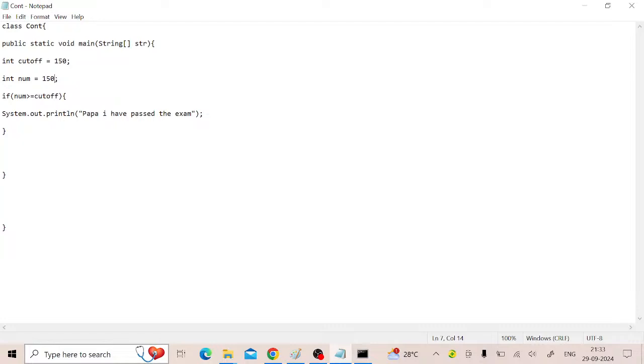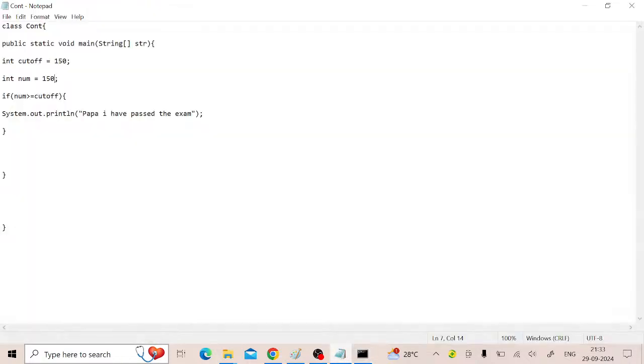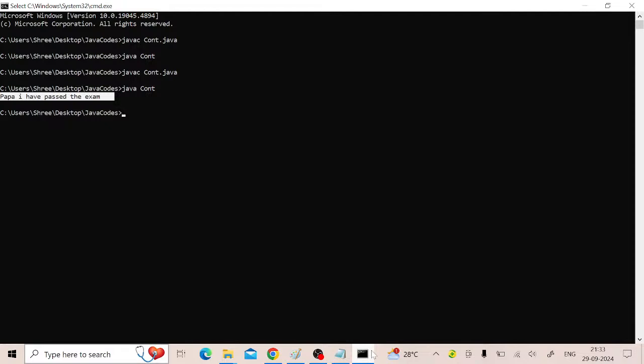Control S. Now come to CMD, write javac cont.java, enter. After that write java cont. So here the output is "Papa, I have passed the exam". So he can tell his father. Now again I am changing 150 to 160. Control S. Again the same output will come, because he has just cleared the cutoff.